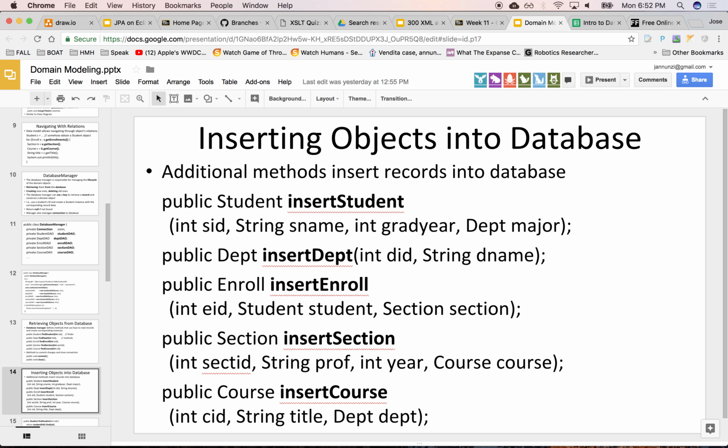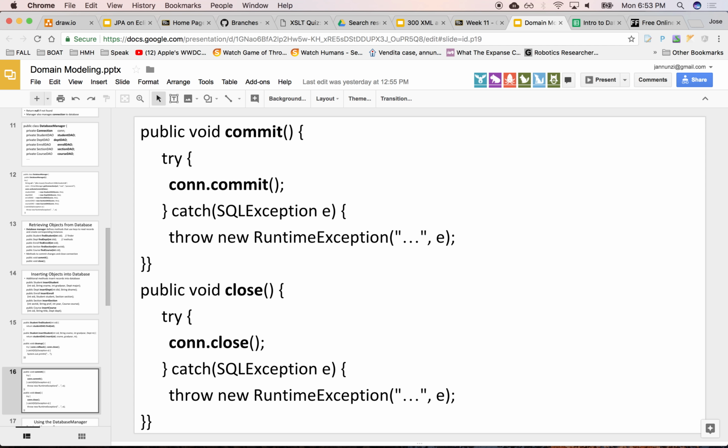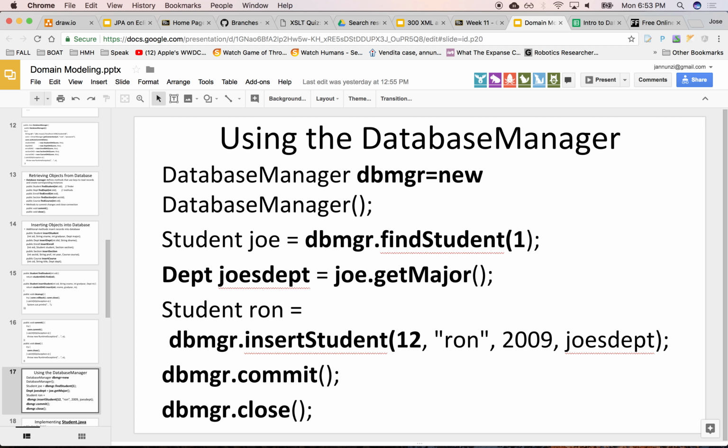So it would provide transaction management as well. It would implement all the CRUD operations, the finders, all the read operations, all the create operations, such as instantiating, inserting students, departments, sections, courses, and whatnot. So here's a couple that will allow you to deal with them, right? Committing, closing.